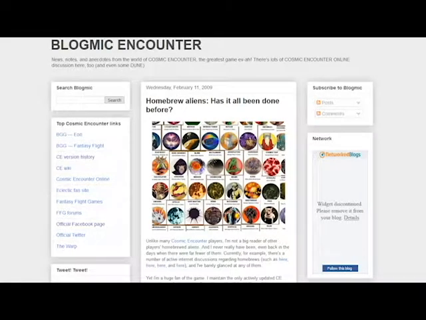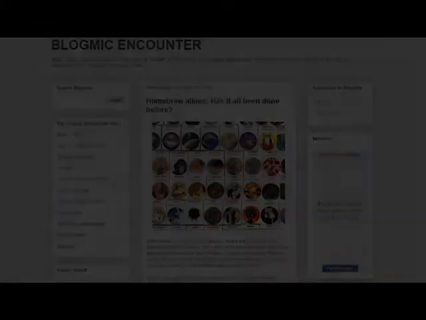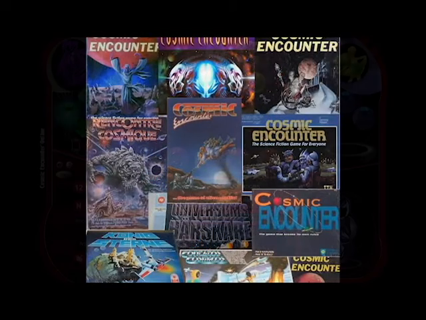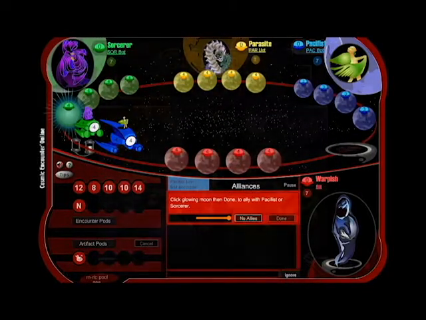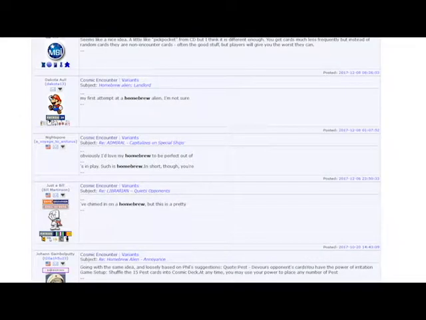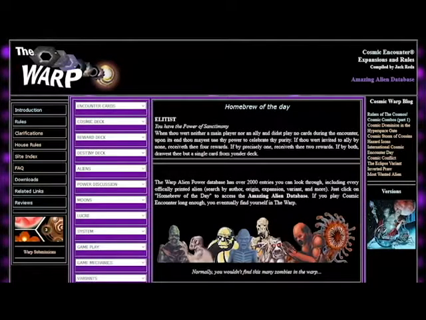Eventually I started seeking out other sources of homebrews, including Space Gamer magazine, and then each edition of Cosmic, including Cosmic Encounter Online, all the way through the Fantasy Flight version, and then all of the new wave of homebrews that were posted largely to BoardGameGeek.com. So let's take a look at how the Power Thingy works.